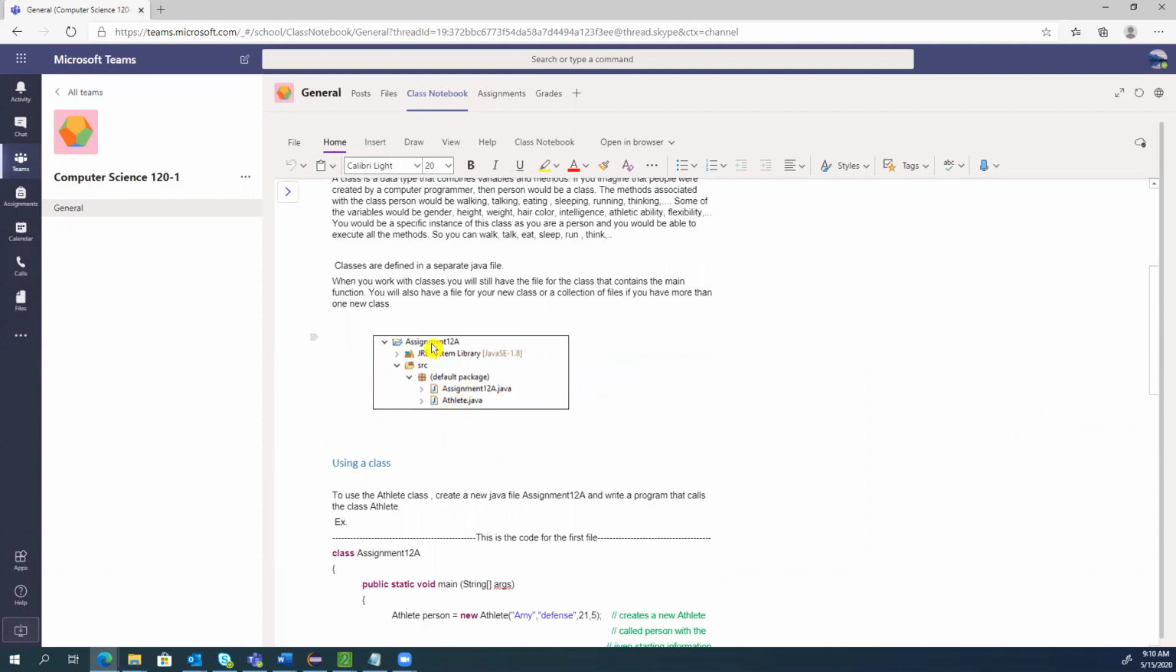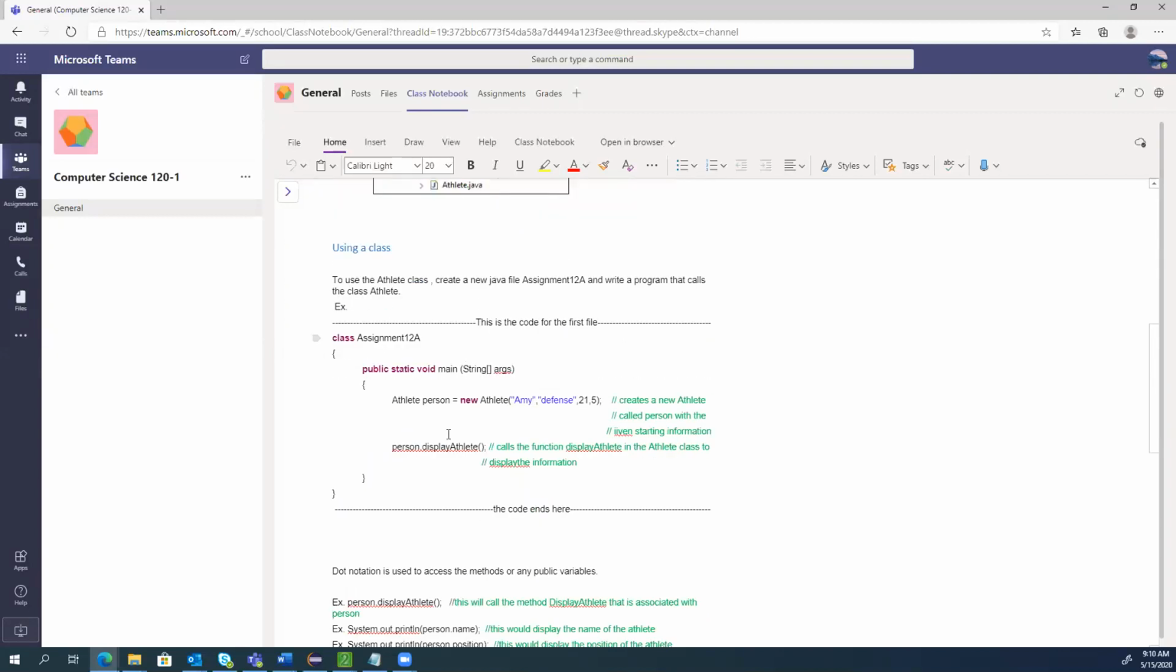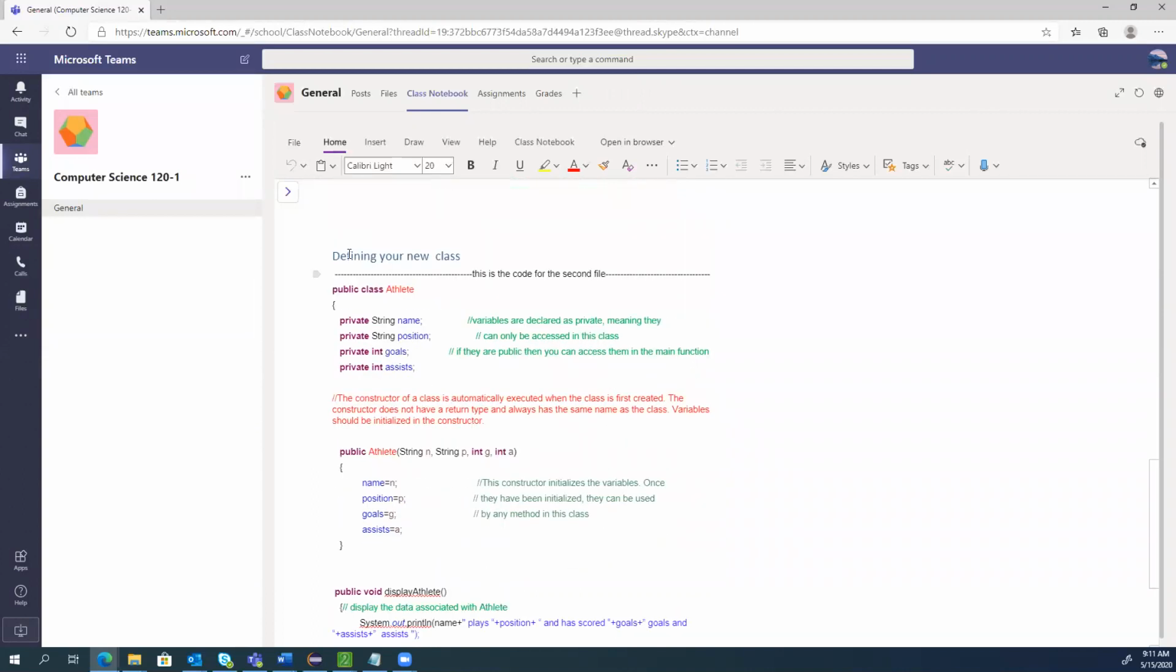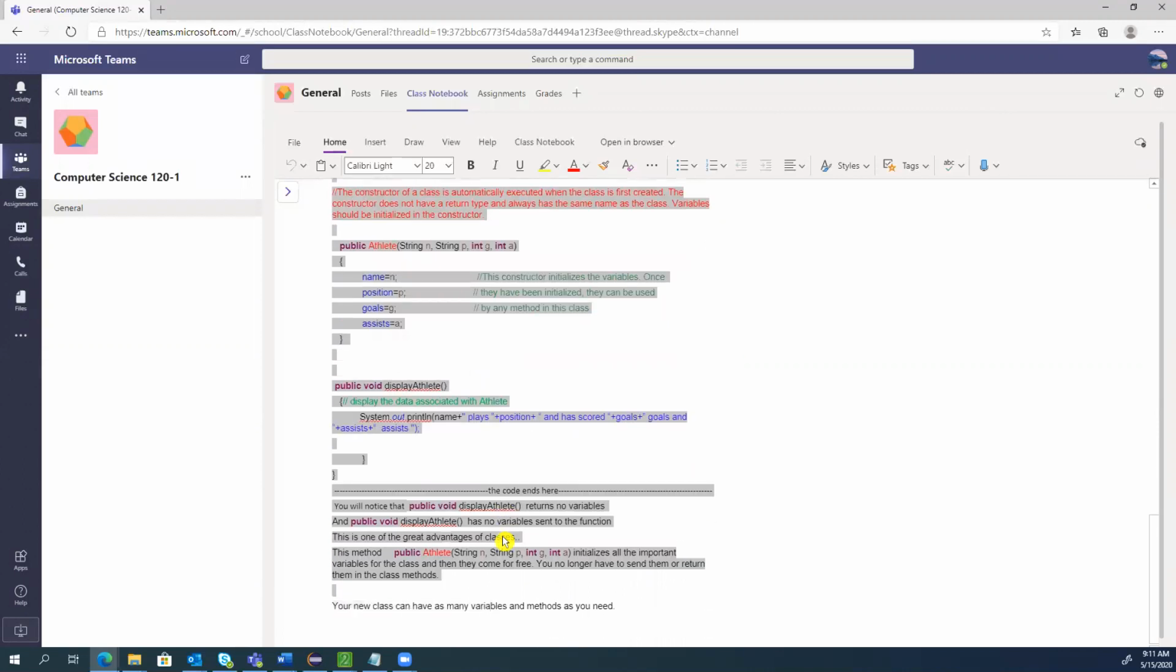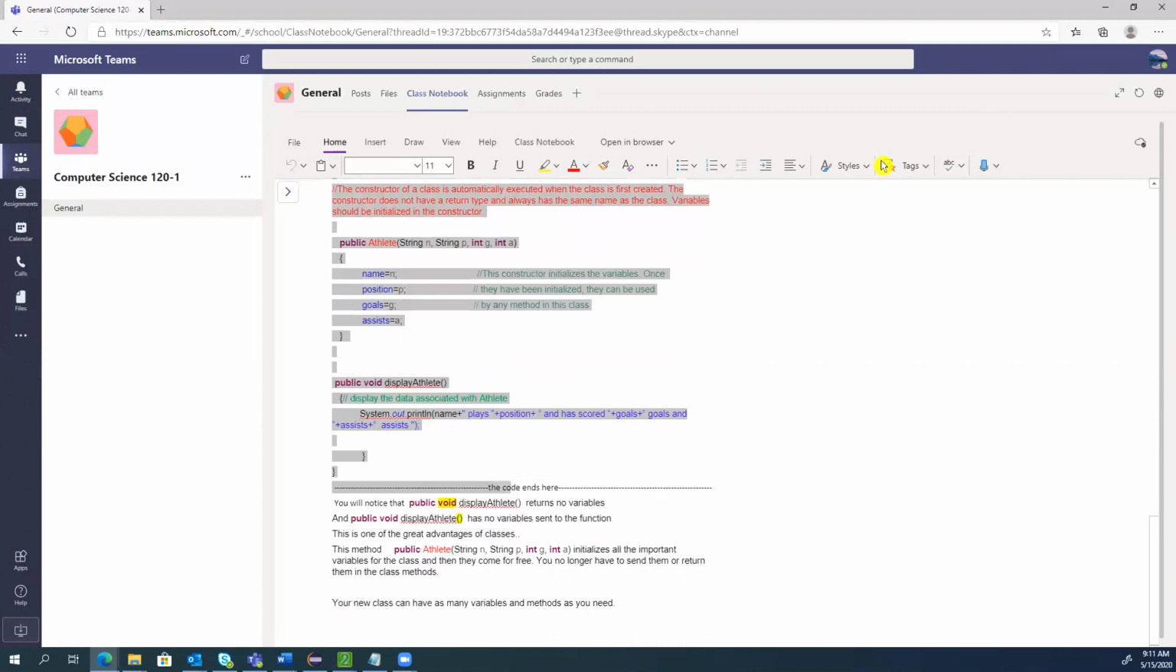In the same project, you're going to create another file called athlete.java. So for the first time ever, we have two files in the same project. The first one, 12A, is your main line. It looks like this. Second one is athlete, and that's everything from here down to there, where it says the code ends here. So what does it look like when we put that code in?